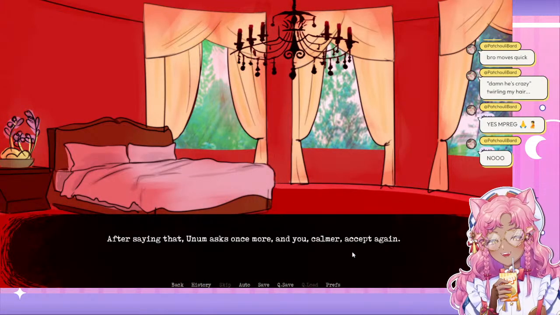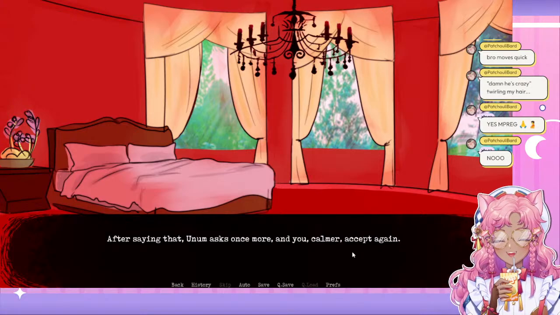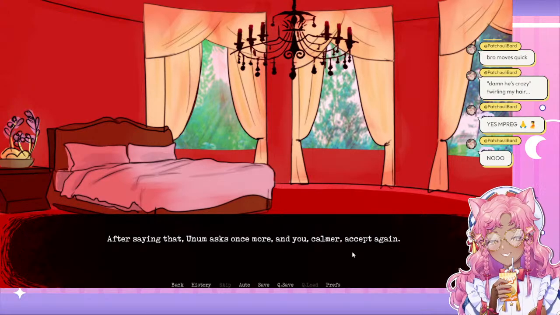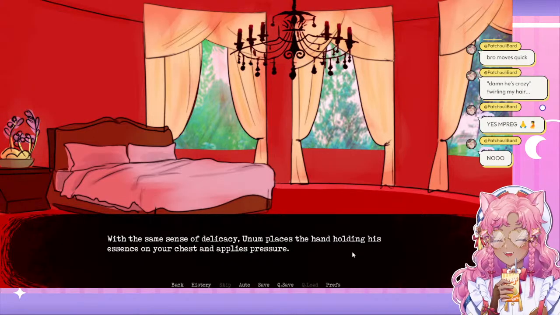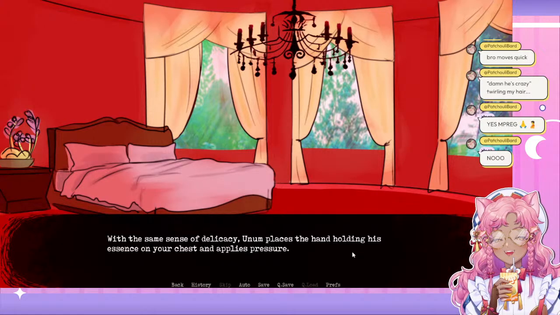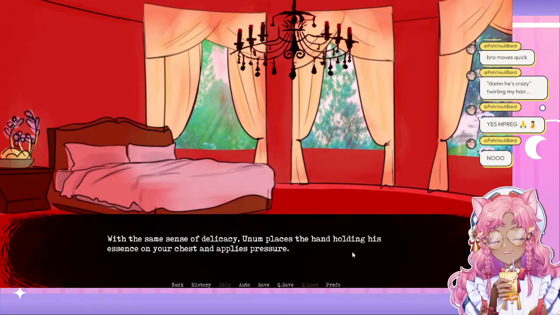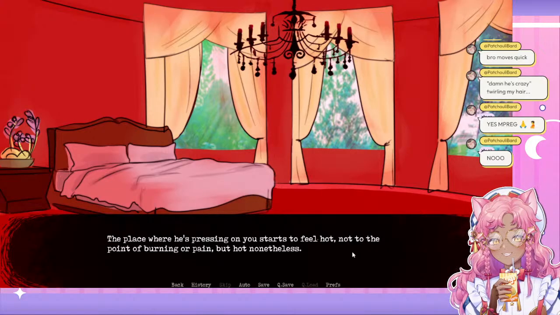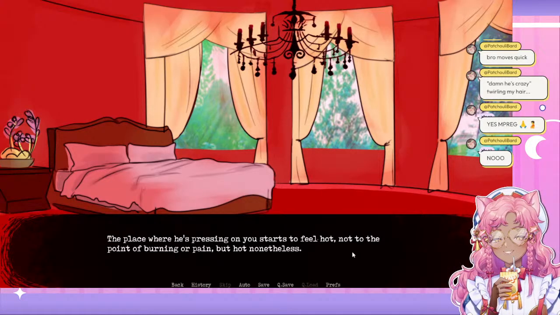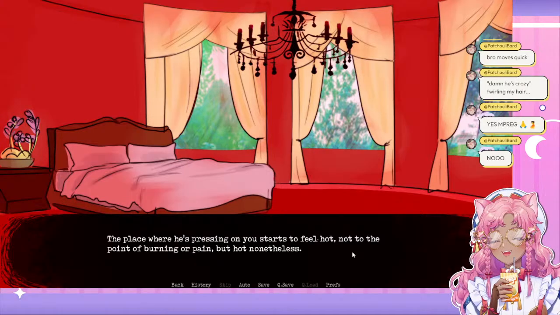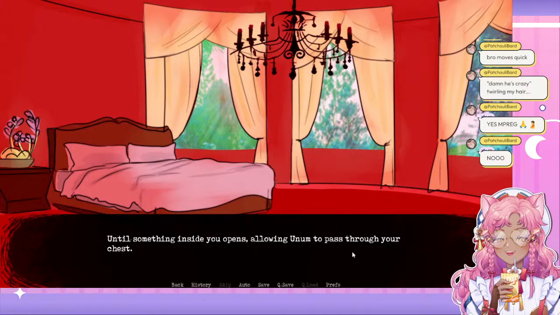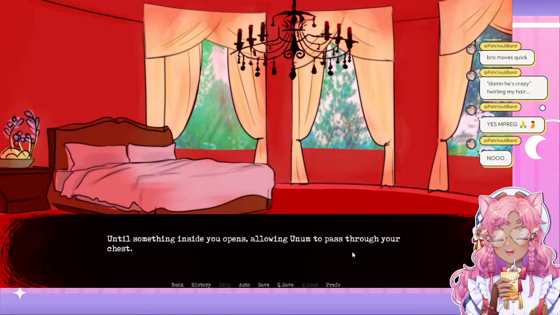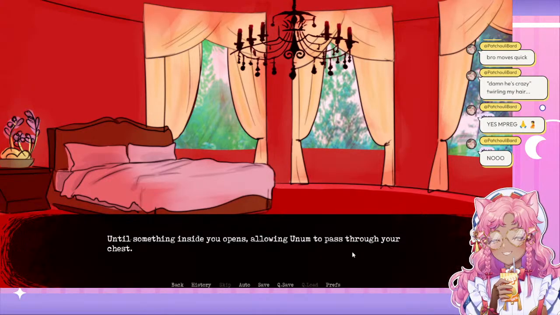After saying that, Unum asked once more, and you, calmer, accept again. With the same energy of delicacy, same sense of jealousy, Unum places the hand holding his essence on your chest and applies pressure. The place where he's starting to press on you starts to feel hot, not to the point of burning or pain, but hot nonetheless. Until something inside you opens, allowing Unum to pass through your chest.